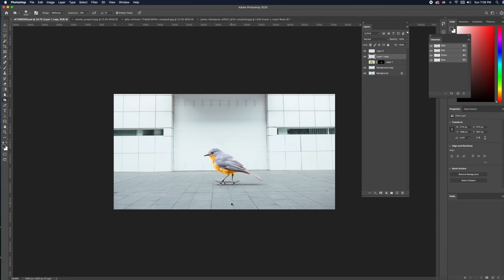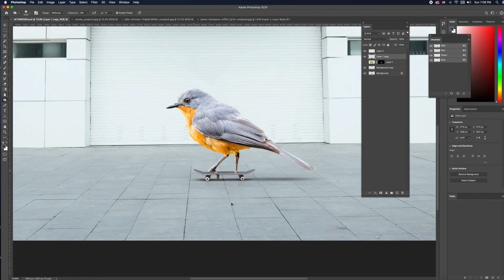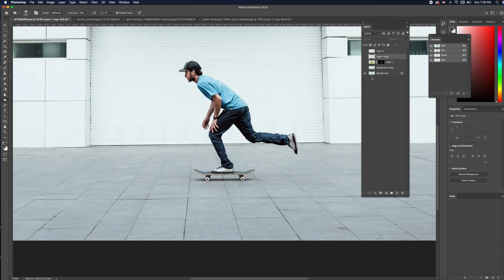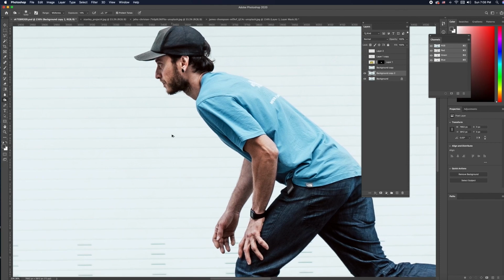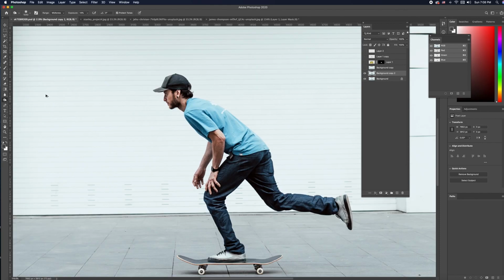All right, so we have bird on a skateboard. The original was this guy here on a skateboard. So I had to go in and take him out. And some of the tools you used in the photo restoration project you would use to get rid of him. I would create a second copy of the background. And I picked this because he's in front of this solid garage wall.